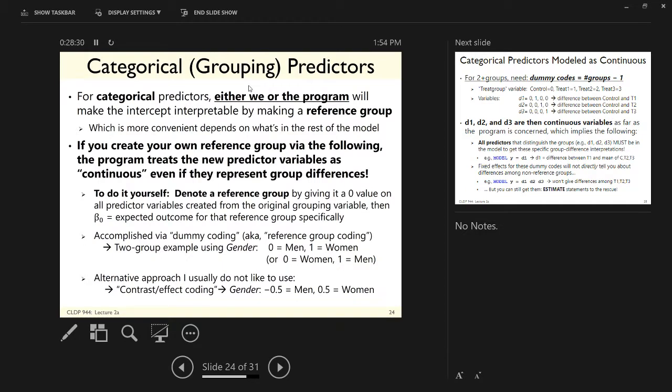So, categorical predictors. Now this is where it gets tricky trying to figure out what your output means. You've got two options. Both of these are equally correct. One may be more convenient than the other depending on what's in the rest of your model. When you have a categorical predictor, meaning a grouping variable, if it is 0, 1, it's probably easier just to pretend that it's continuous most of the time.